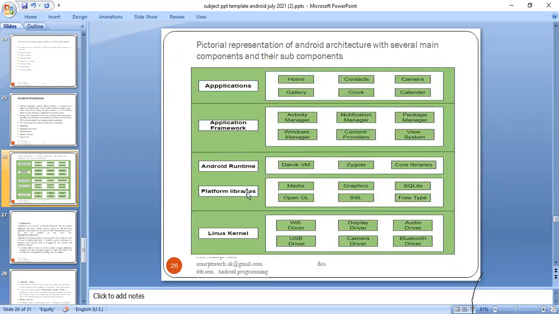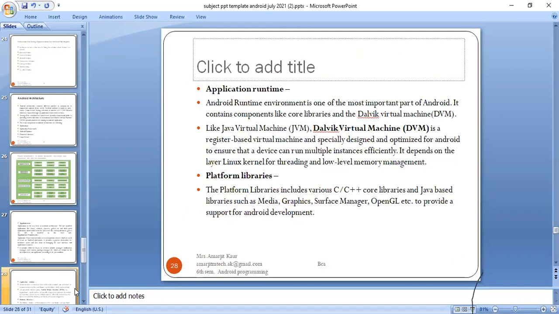Next, there are the platform libraries. The platform libraries include the features of media, OpenGL, graphics, SSL, SQLite, and FreeType. The platform libraries include various C, C++ core libraries and Java-based libraries such as media, graphics, surface manager, OpenGL, etc., which support code for Android development.